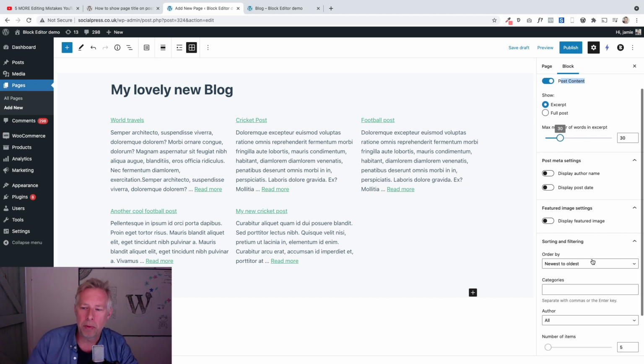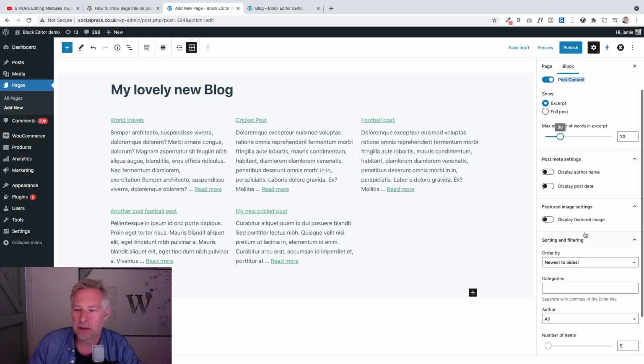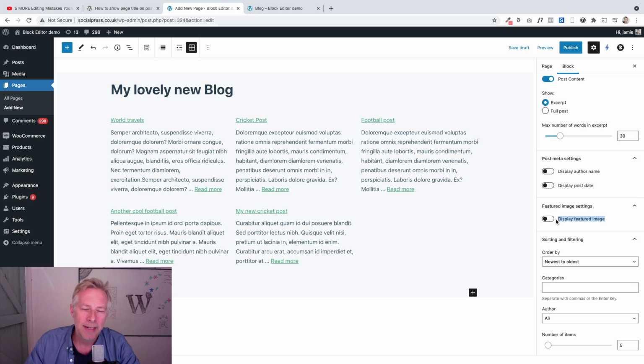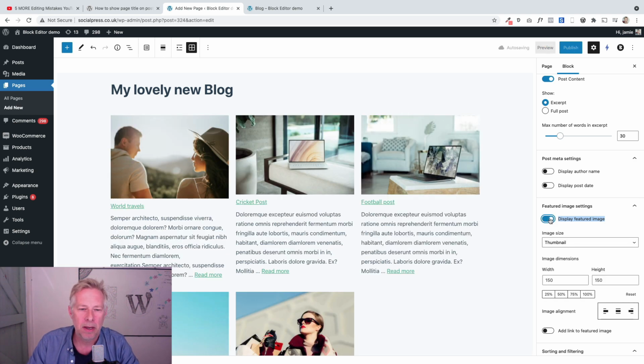The second really important thing we're going to do here is bring in an image, and you'll see the option to display a featured image over here on the right. So you just turn that on, and that's going to pull in the featured image that you've set for each post. And again, you set that featured image when you're creating your post. There's just an option to set the featured image. Hopefully you know that.